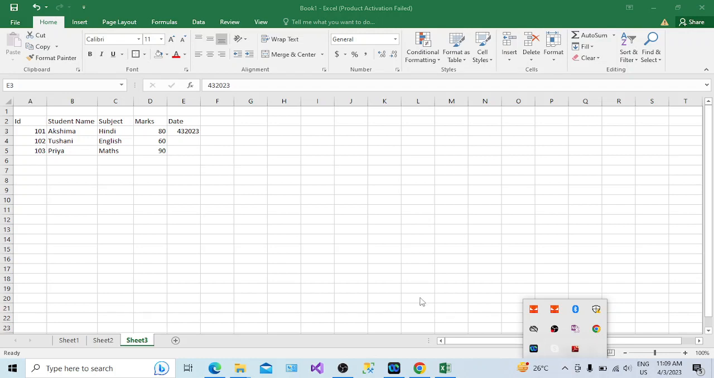Hi all. Today in this session we are going to learn how we can add a comment as well as how we can attach a picture in the cell in MS Excel.